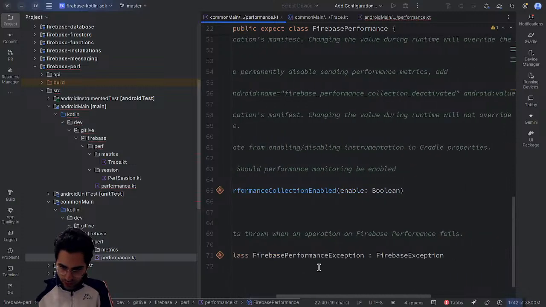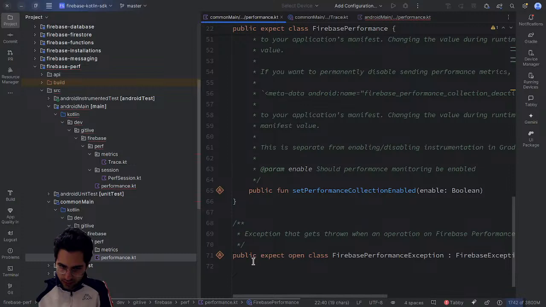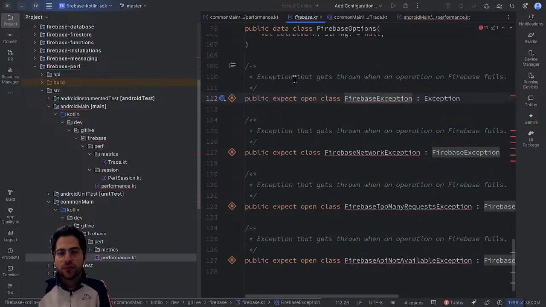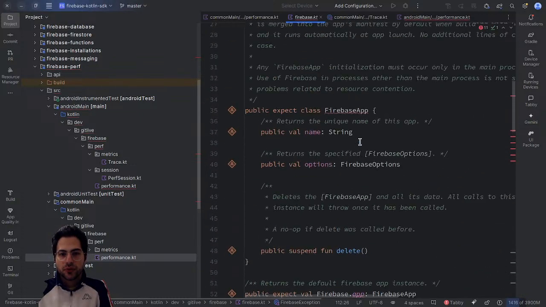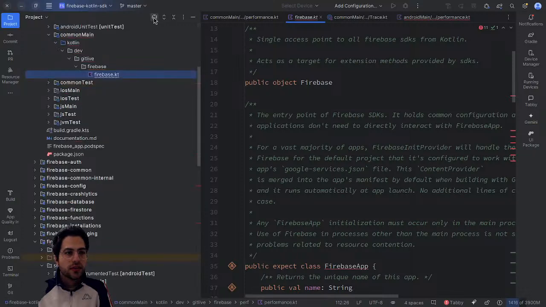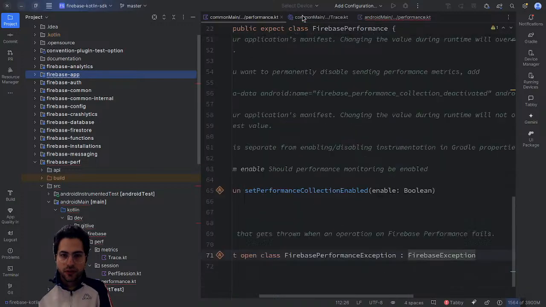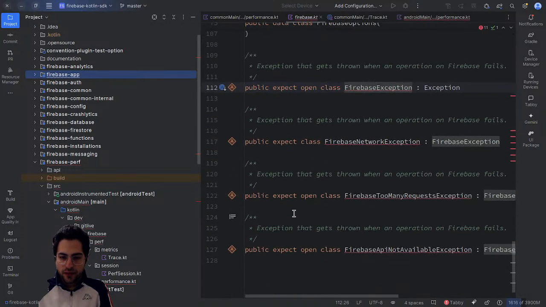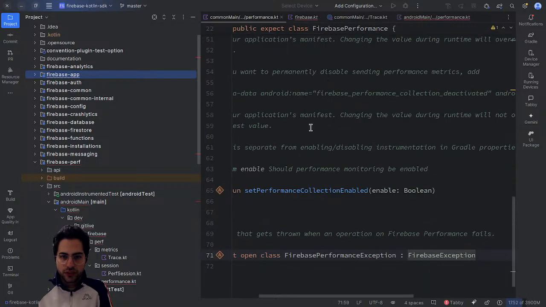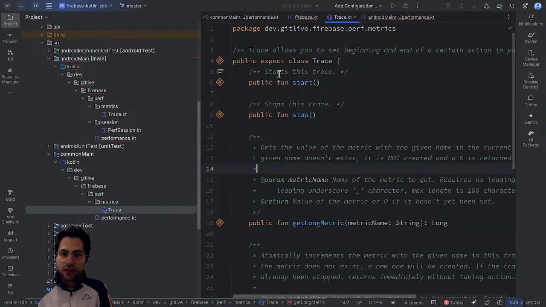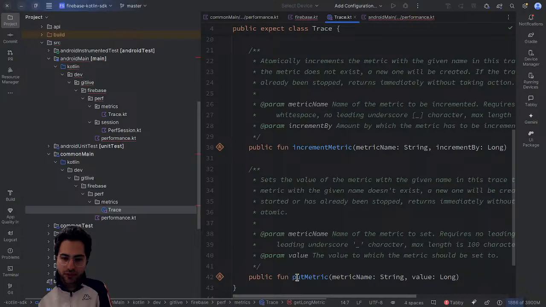Then you also have a public class, expect open class Firebase Performance Exception, which inherits from Firebase Exception. This is from the Firebase app module. It's interesting. And what you can notice also is that we also have metrics here, which is another class, Trace. So our Trace class has start, stop, get long metric, increment metric, put metric.